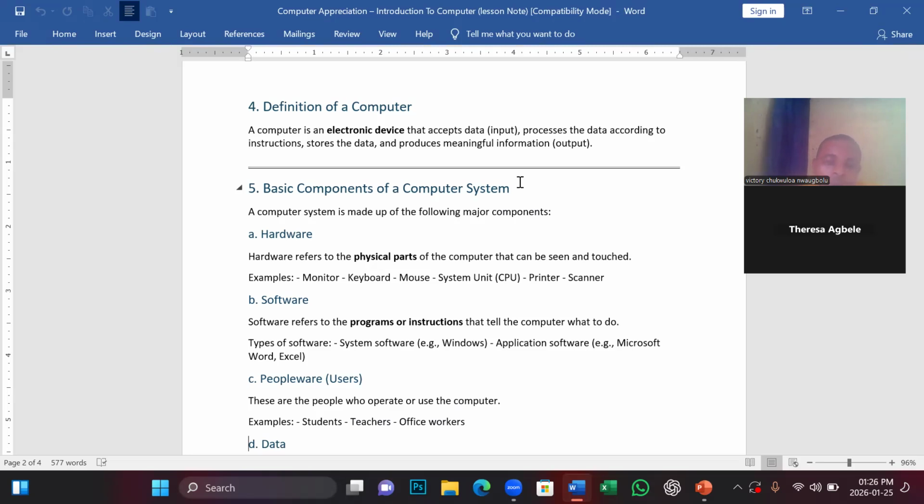Now, a computer system is made up of the following major components. We have the hardware components. These hardware components are the physical parts of the computer that we can actually see and touch. Examples of these components are: the monitor, which you can see on the screen now, the keyboard, the mouse, and the system unit.